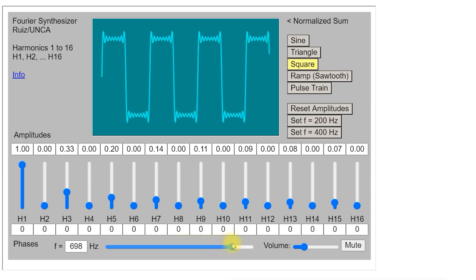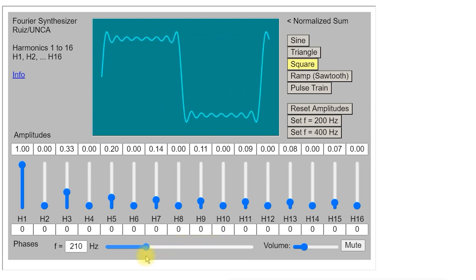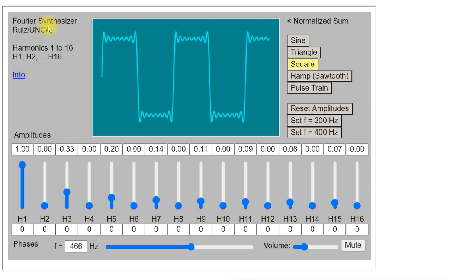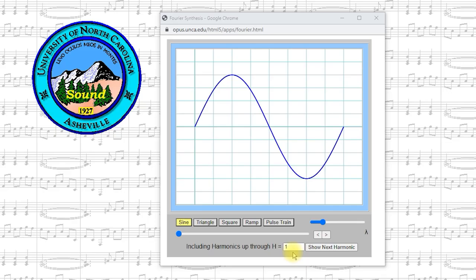And you can here also change the bass frequency. Isn't that nice? A Fourier synthesizer. Here's another cool application, a program I developed for my general students, and also students and physics majors now can use this.